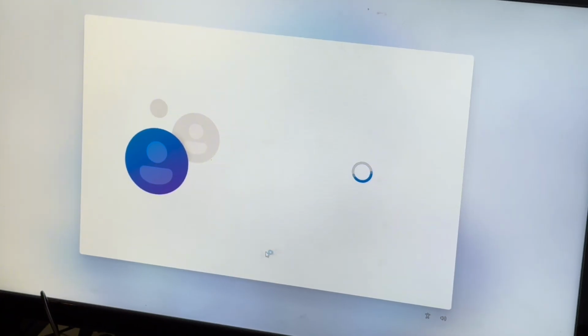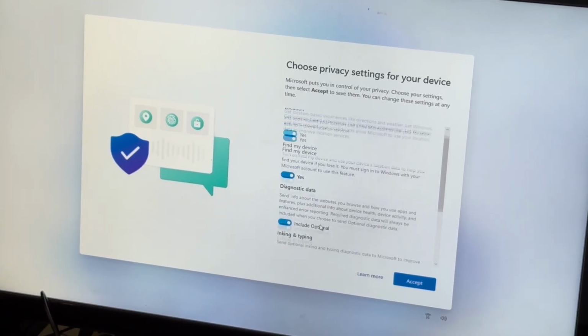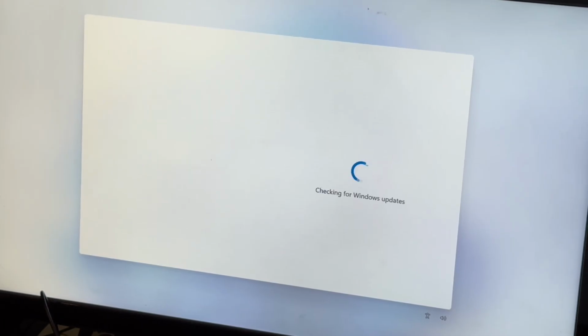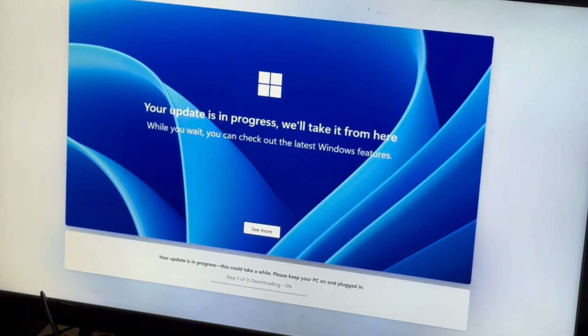Okay, after you fill in the text, it's going to go through all of this. Make sure you accept the privacy settings, and now it's going through the setup process, checking for Windows update. It's still going through, so I'm going to let it run and see how it goes. This is the whole screen. You can see the update is in progress. While you wait, you can check out the latest Windows features. It's going to go through the update right now.